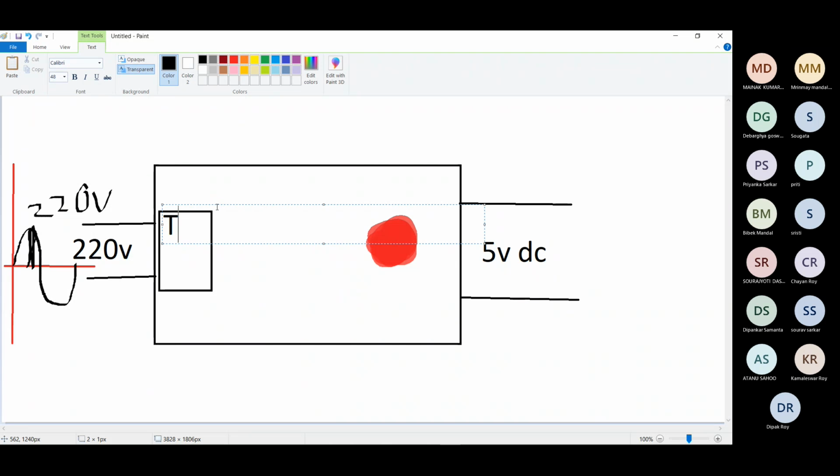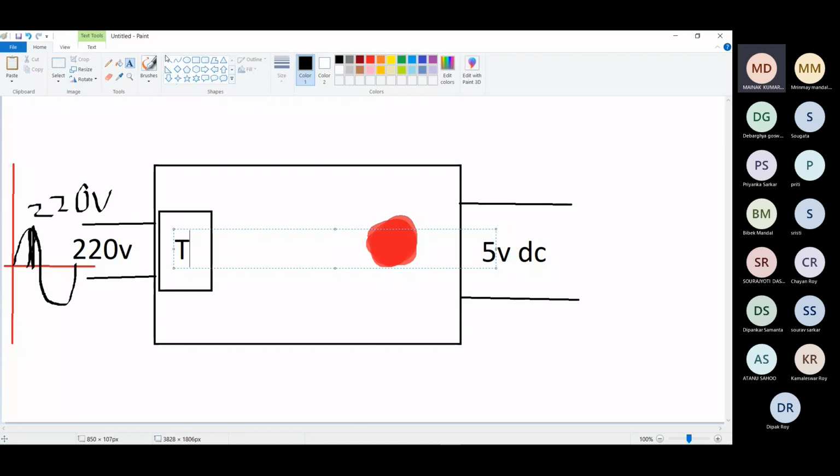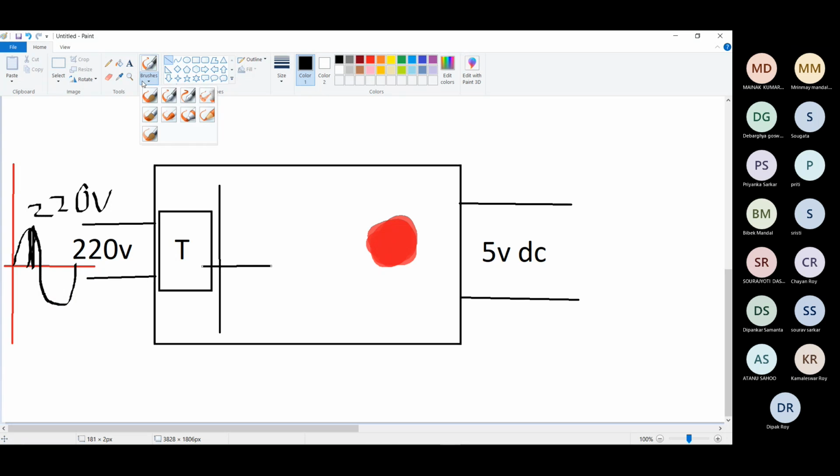Up to now, is everything clear? If clear, then just tell me. In the next stage, what should the waveform be after the transformer? Only after the transformer. Yes, it is AC, but the amplitude of the AC will be less because we are using a step down transformer, so that will be 12 volts.